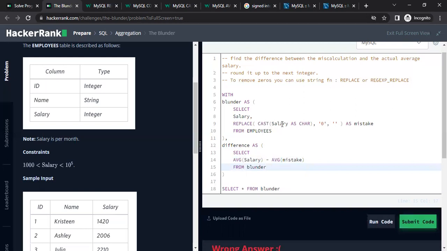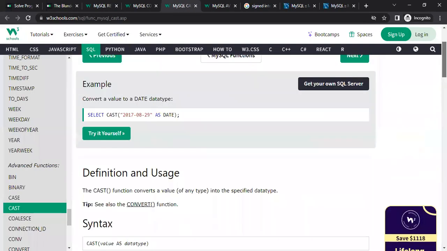We cast the salary as a string to use it inside the replace function. And the replace function is a string function, and it gives us a string as output. So here we have a string, and we have to convert the data type from string to an integer. Once again, we can use the cast function.